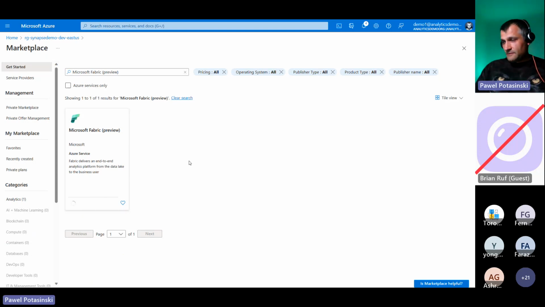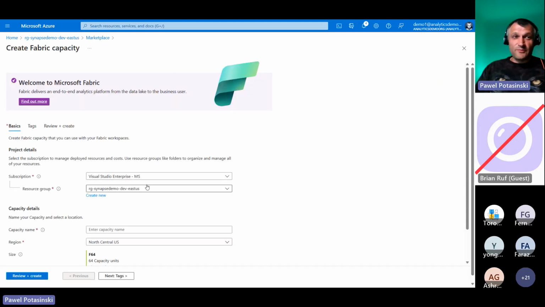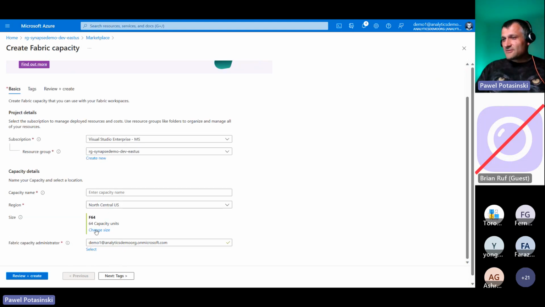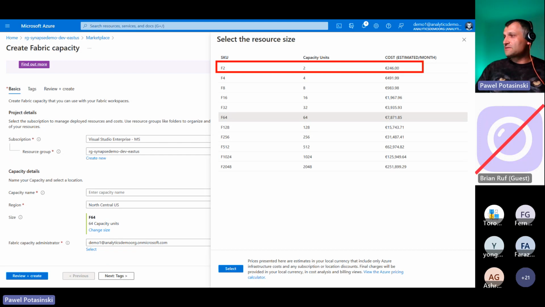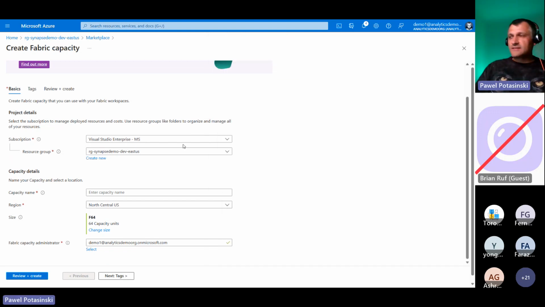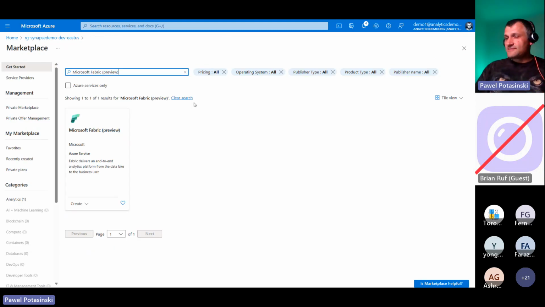So if you go to... stormy weather. You probably hear that or not. So here you can see the size starts at 2 capacity units, and it's much cheaper than Power BI Premium P1 capacity. P1 is actually F64 if you ask me, right? So it's not that much different than Fabric. I mean, there's not much difference between Power BI and Fabric, right?